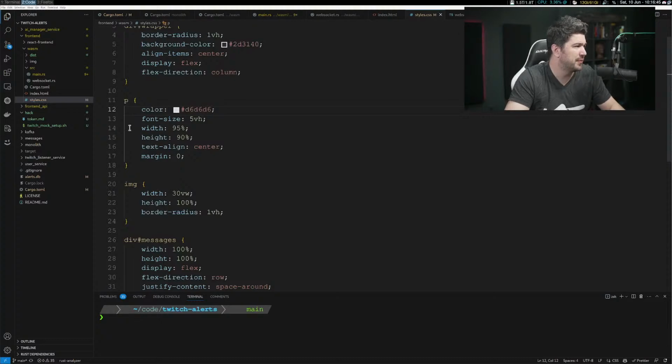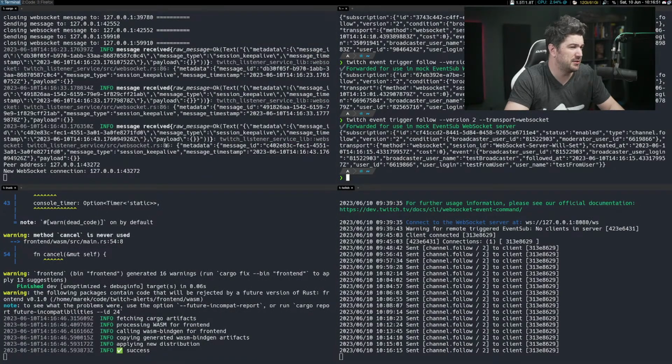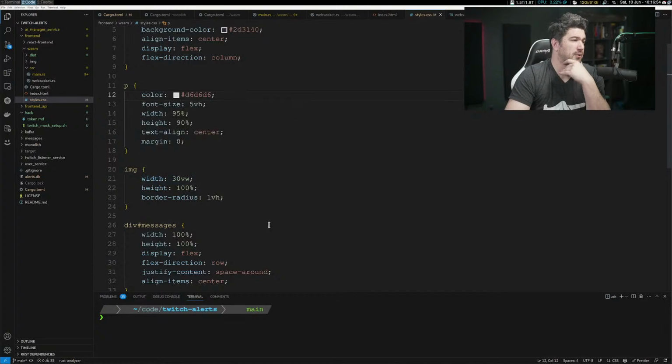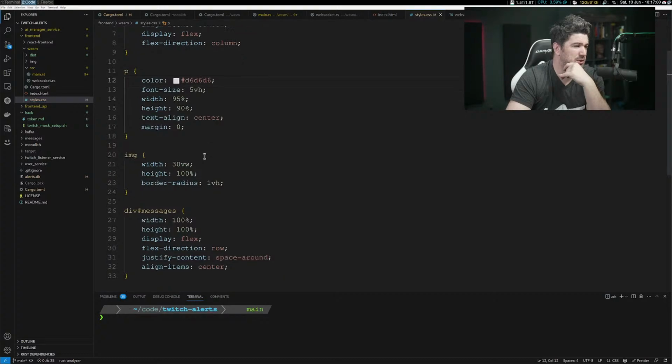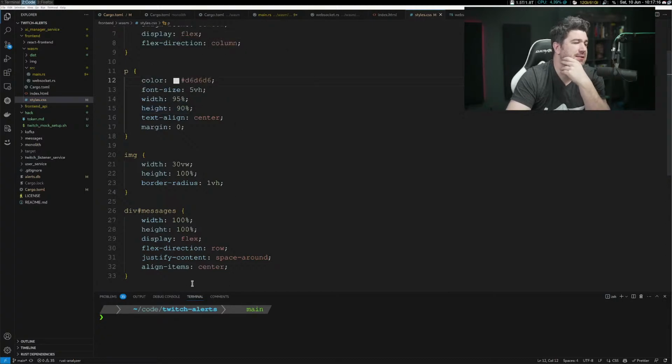There we go. Okay, so we need to have a space at the bottom. It goes right up to the edge. How are we going to fix that? We could put in, I think maybe we just do, I thought we could just do this. Specifies the height of the content area. But that's not going to work because this just sucks up to it.